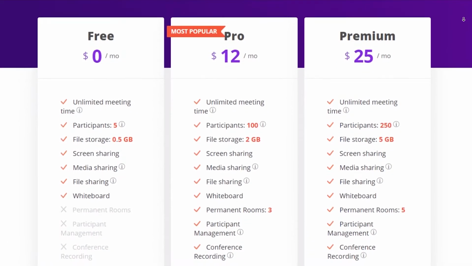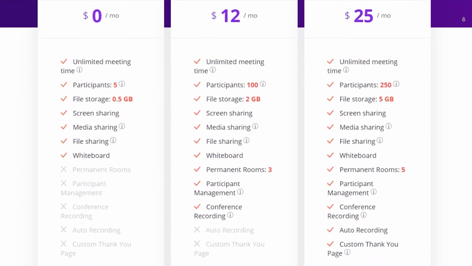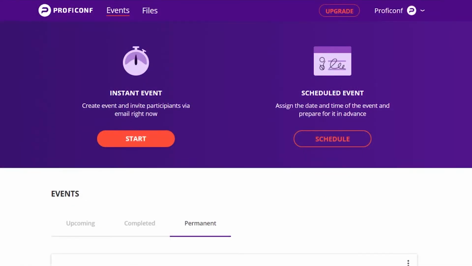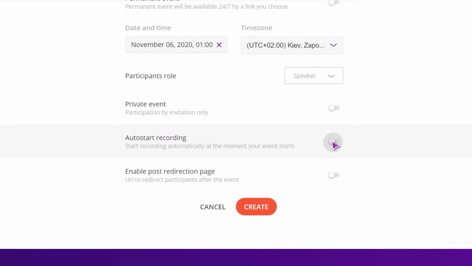Host can record up to 5 hours in a single file. The number of records per one event is not limited. Please note that Premium plan owners can activate the auto-record function for a scheduled event and permanent rooms. This ensures that video recording will start automatically immediately after the event begins.